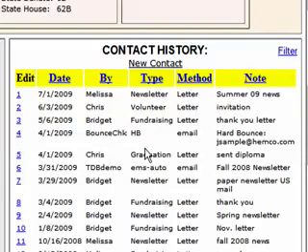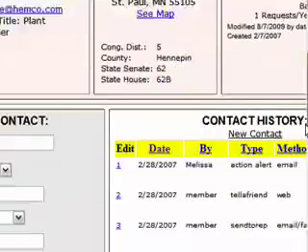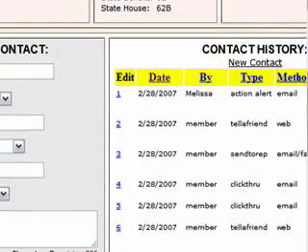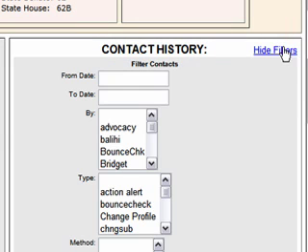You can customize the way that you want to view this contact history, depending on if you want to see the most recent ones at the top or the oldest ones at the top. You can simply click the column headings and it'll reverse the order for you. You can also filter to only see the types of contact notes that you specify.